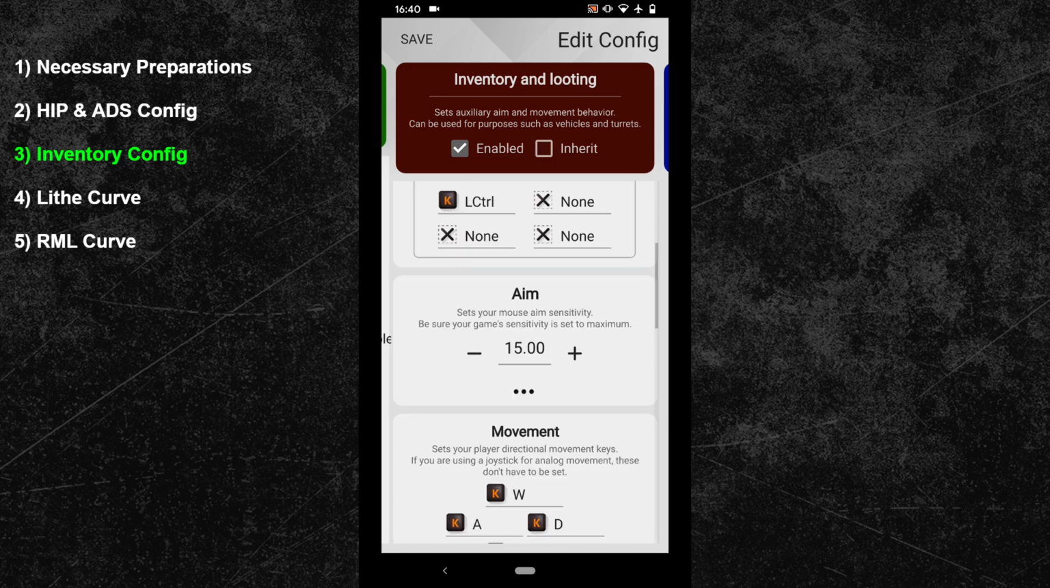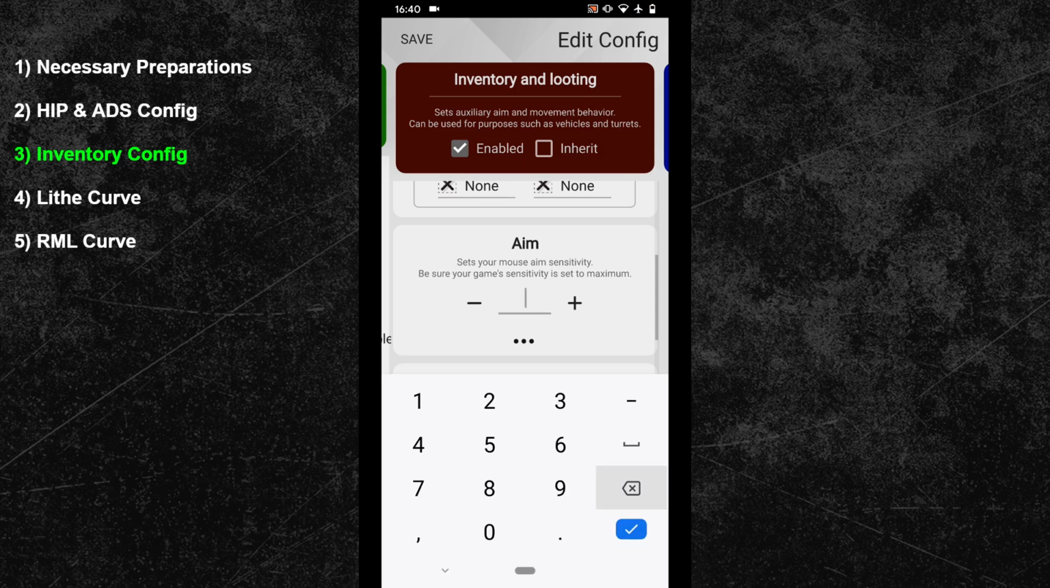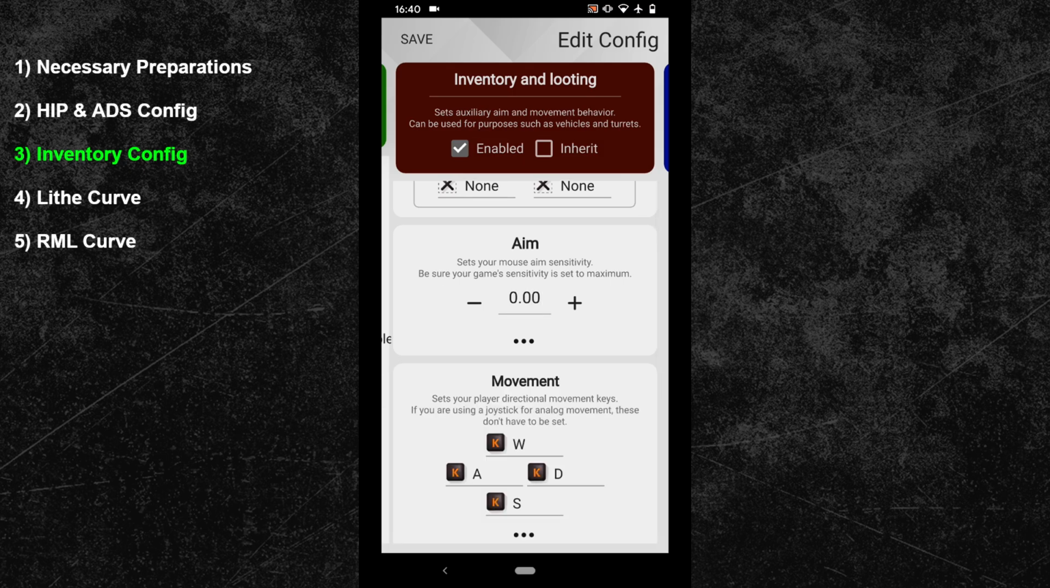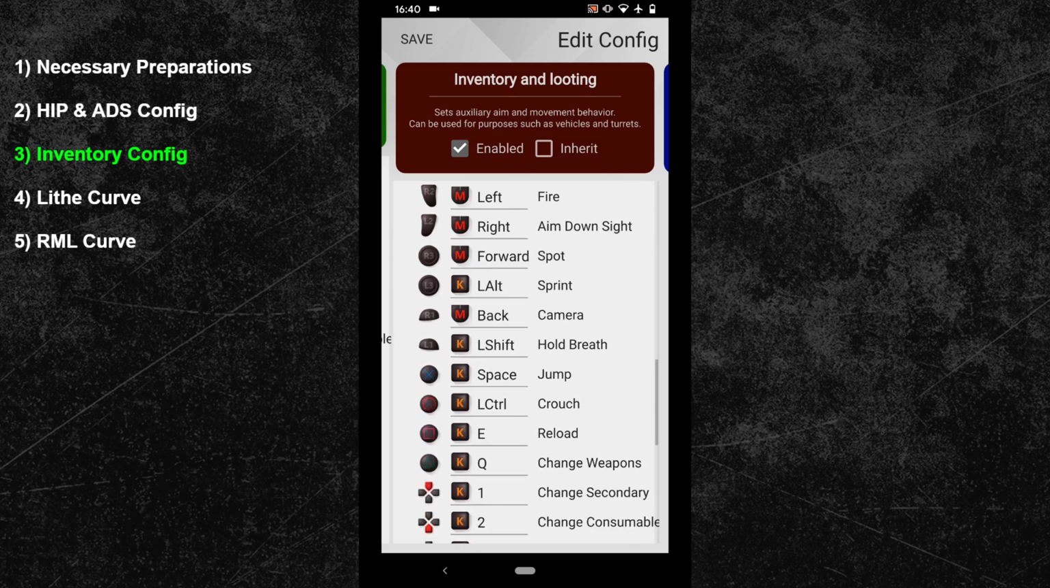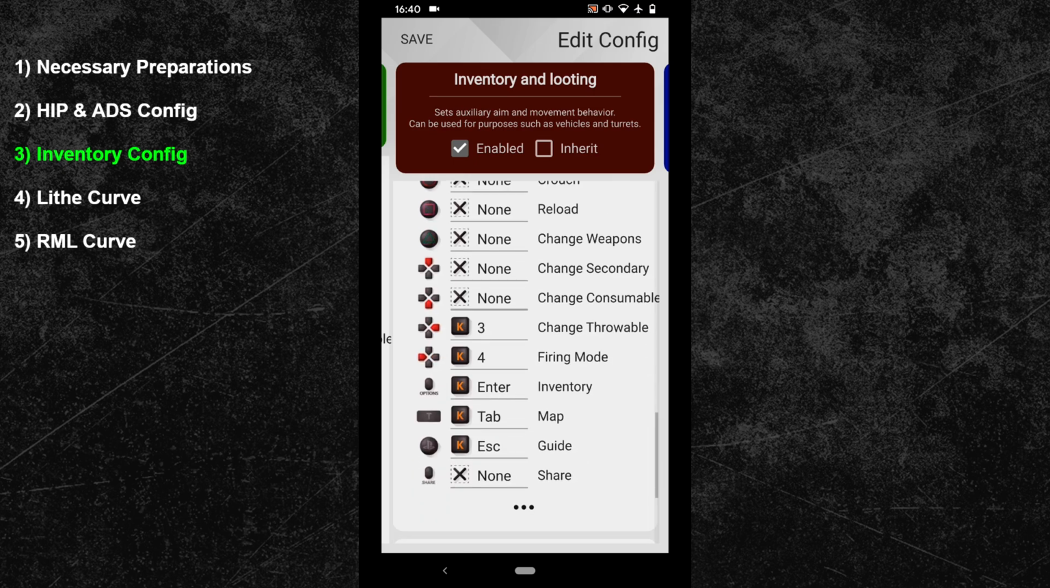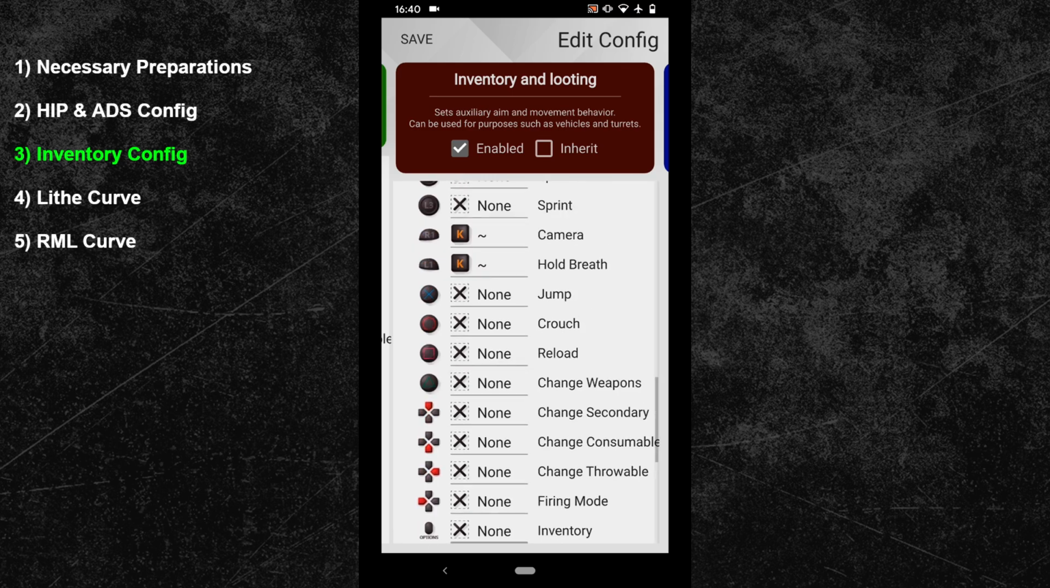Next you have to set your XIM sensitivity to 0. The last step comes now. Scroll down to the button bindings and unbind your current bindings. Make sure to also unbind your secondary button bindings. When you removed all your bindings, you can start to assign your desired inventory navigation buttons.